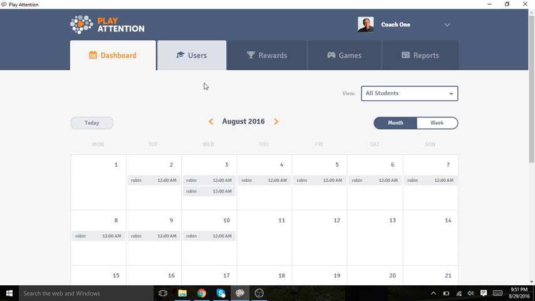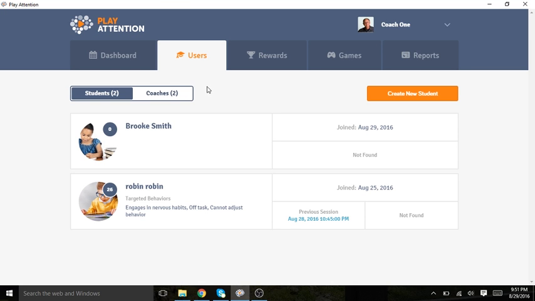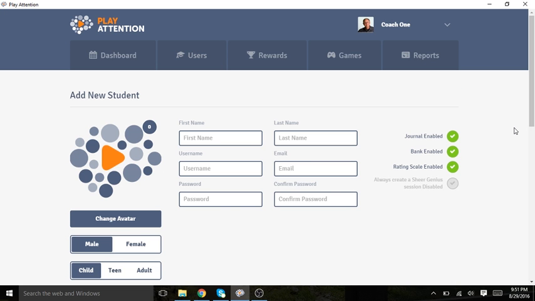I then select Users. When I click Users, I have two different types of users. I have students and I have coaches. I'm going to remain on Students and click Create New Student. I then come to a page where I can input all of the information for my new student.